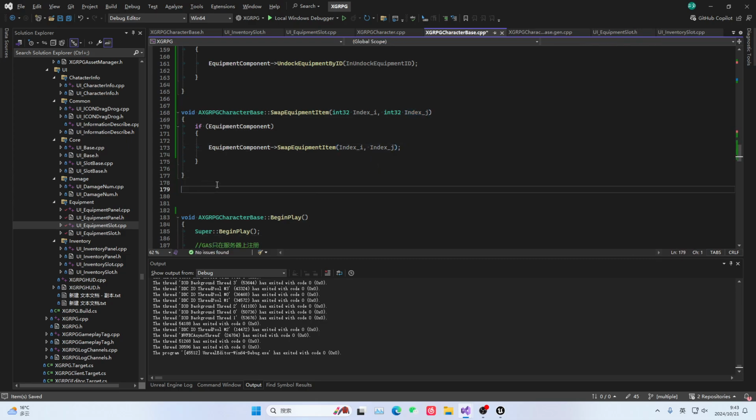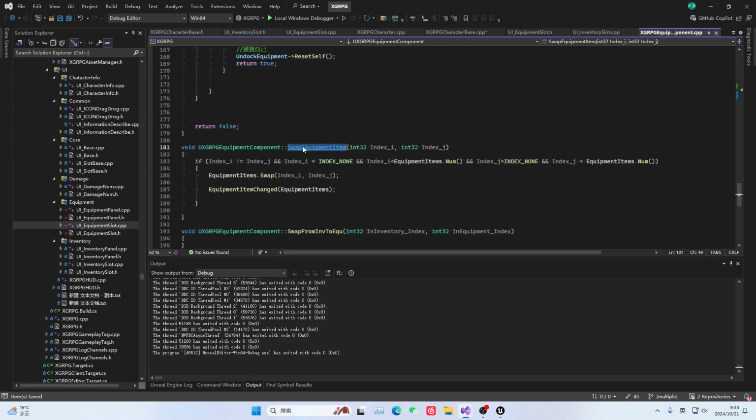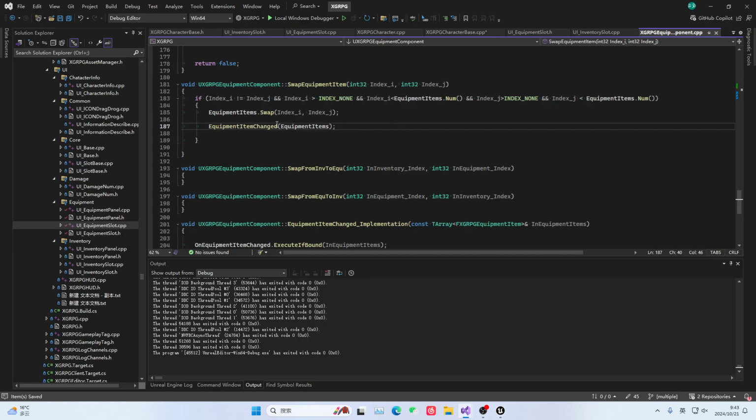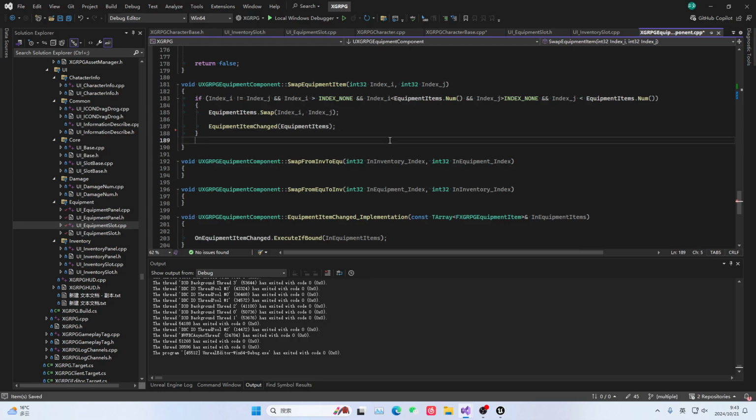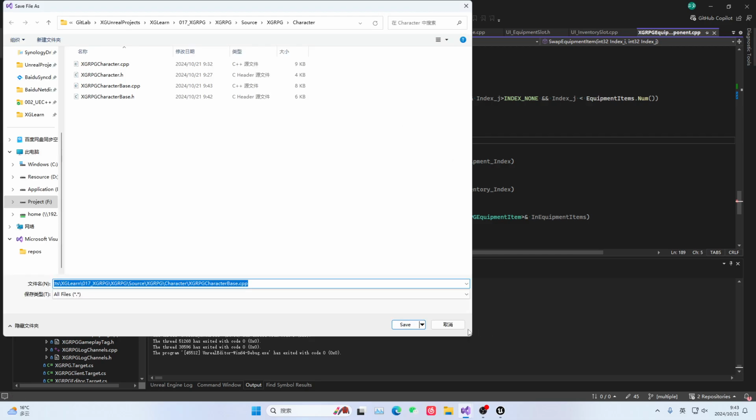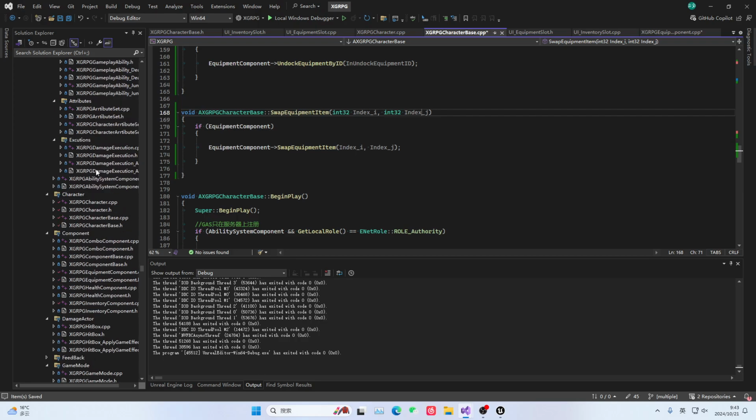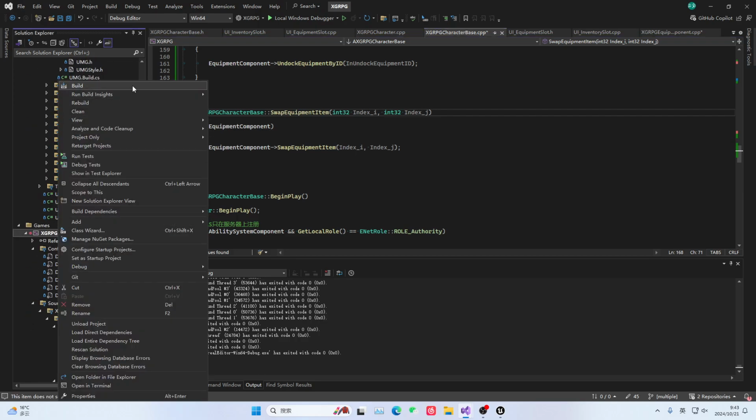Okay, then we are on the server. As for this swap here, we'll do it here. In our equipment, we have written this swap. So the exchange within our equipment is fine now. Let's save and compile it first. It should restore it.